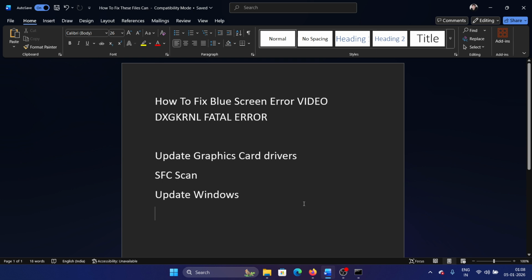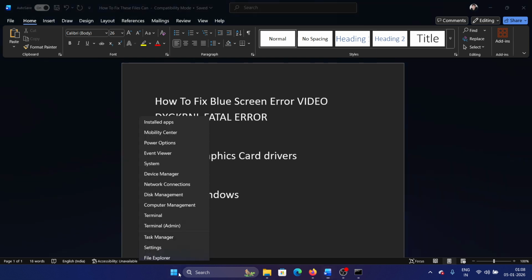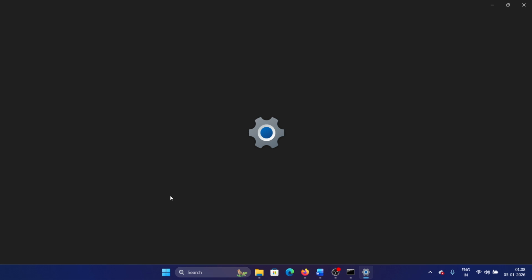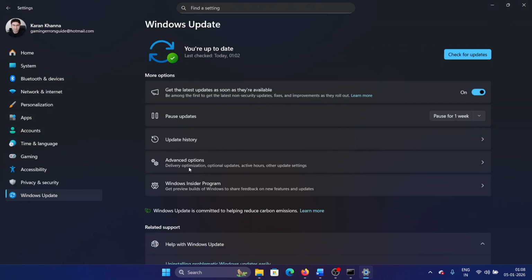The last solution is to update Windows. Right click on the Start button, select Settings from the menu, go to the Windows Update tab and click on Check for updates in the right pane.